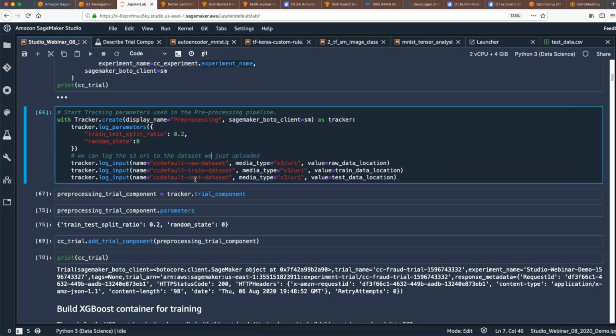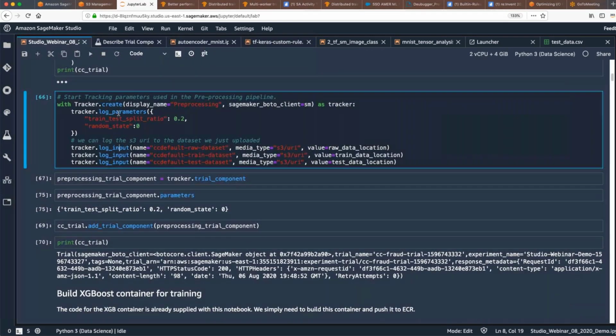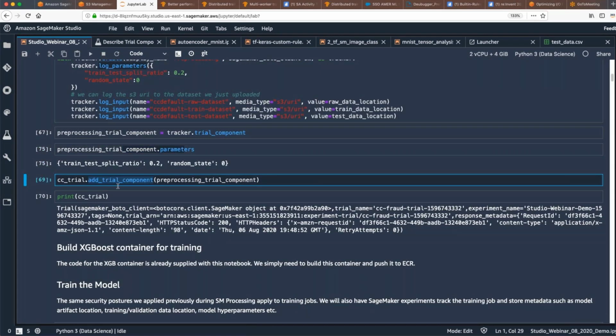And here we're showing a way to create a custom trial component with this tracker API. So we can give that component a name, pre-processing, and you can add in a set of inputs. You can also add in the parameters that you're using for that particular part of your experiment, and so forth. Once you've got that component in place, you could do things like look at its parameters, but the key thing is here we're adding that trial component to the trial.